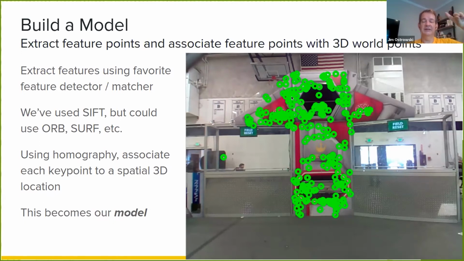And the key here is now we've got our image model, which is the image we captured. We've got a bunch of features in the image plane that we've extracted. And with this homography, we can then map those to 3D points in the real world that are all 3D points in this plane.